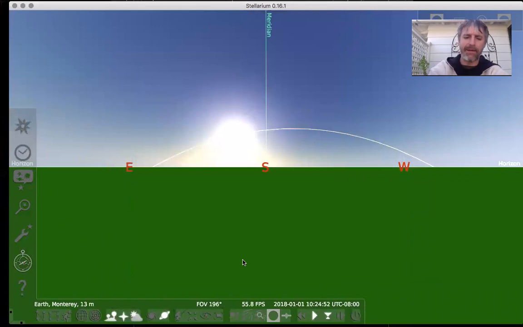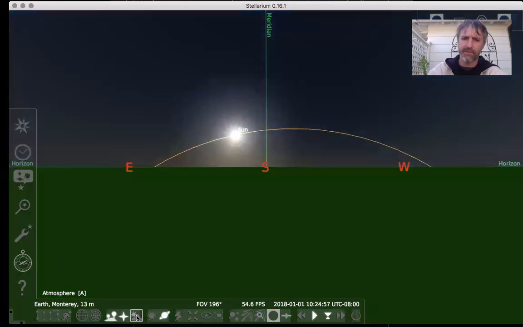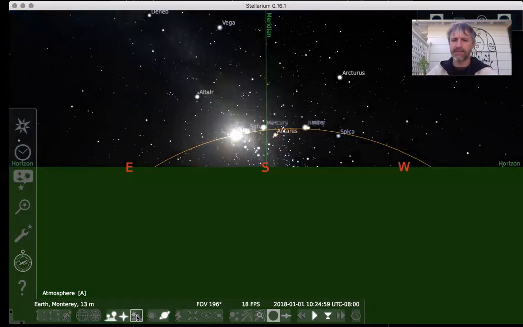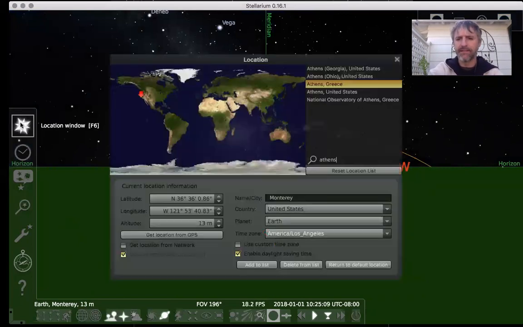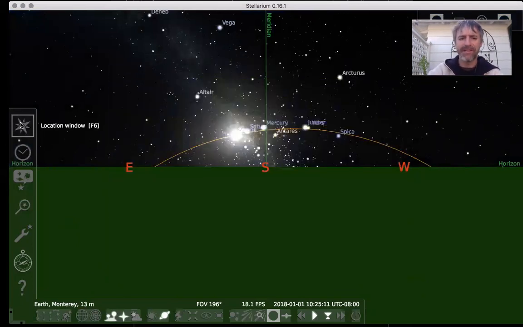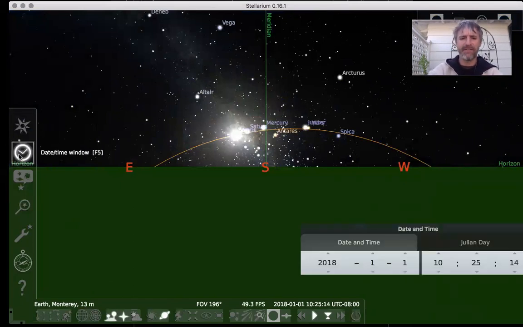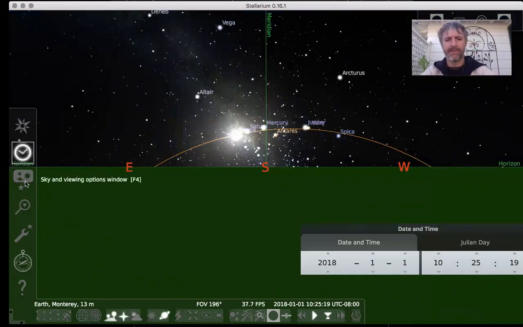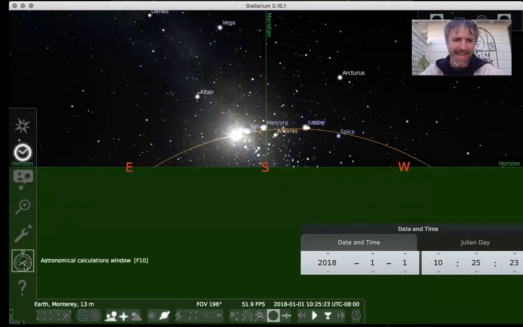I'm going to hit the A button, or this here, the sun and clouds, and take the atmosphere away, just so I can see the planets and some of these stars pop out once again. Okay. So location, which we could also do by function F6, much more quickly. Function F5 gets me the date and time, right? And now function F4, F3, F2, F10, and the help window.